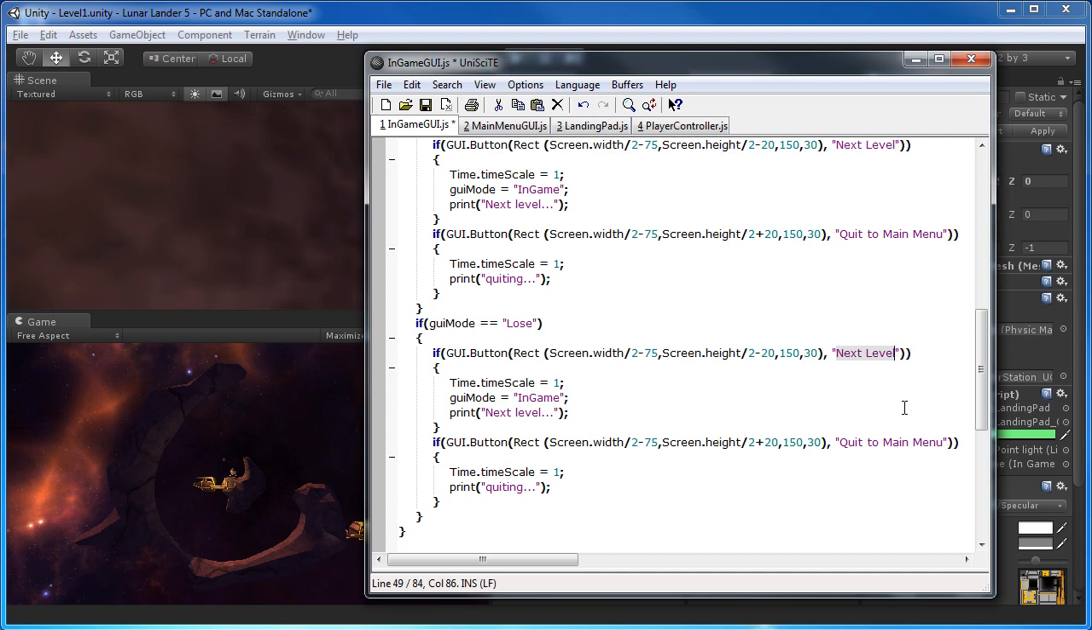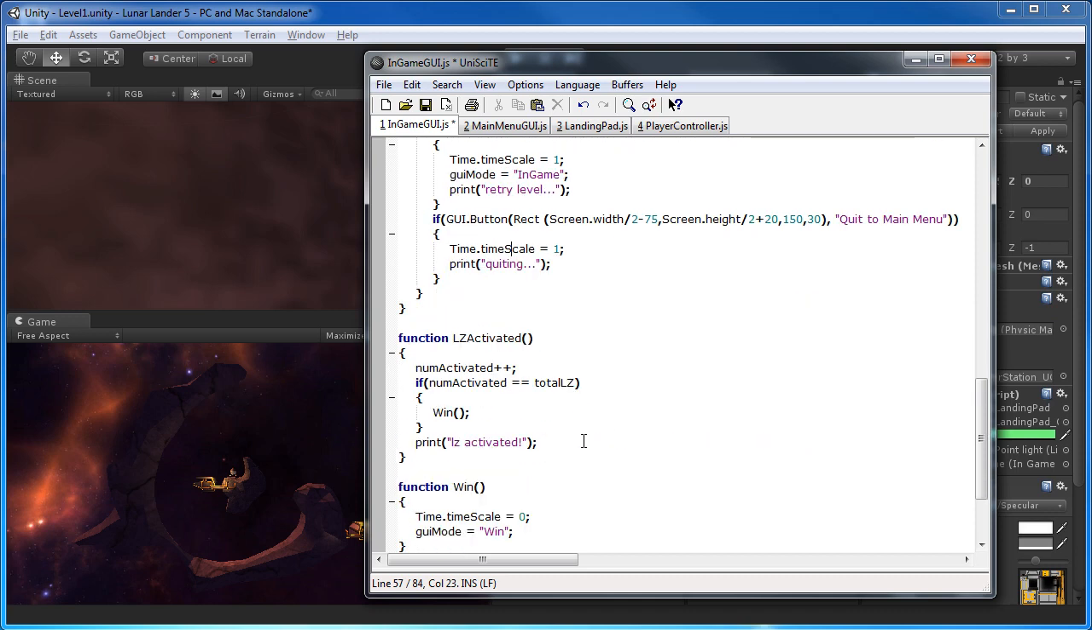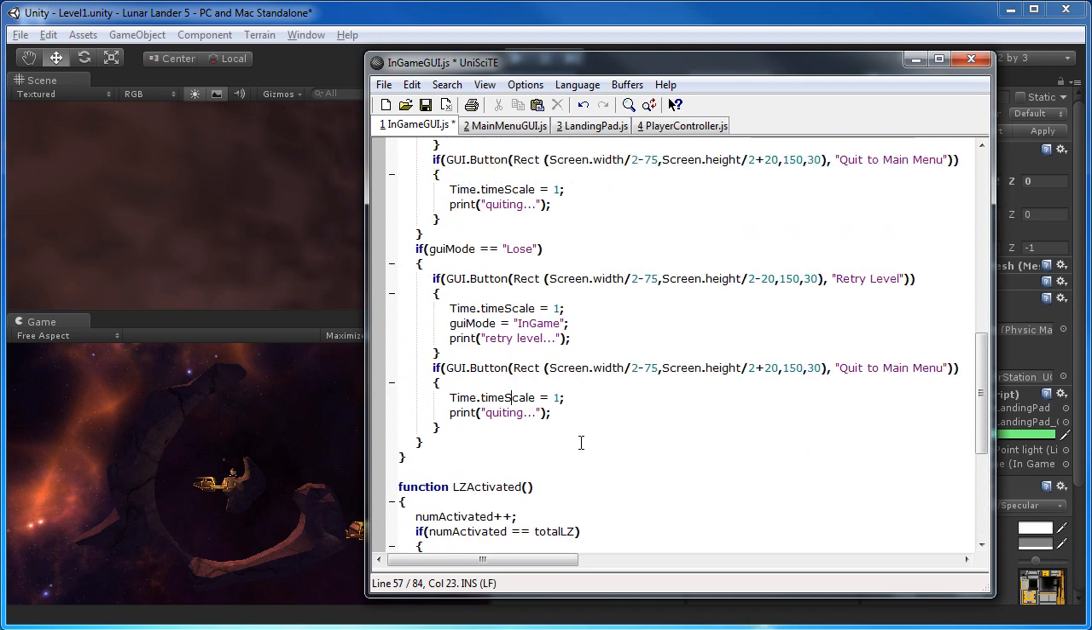And so the first button here will be retry level, and a simple quit to main menu also. Again, fix my print. Oops. And that's set. Okay, so we've got the buttons set up. They should all work okay. We want them to actually, again, do something here.